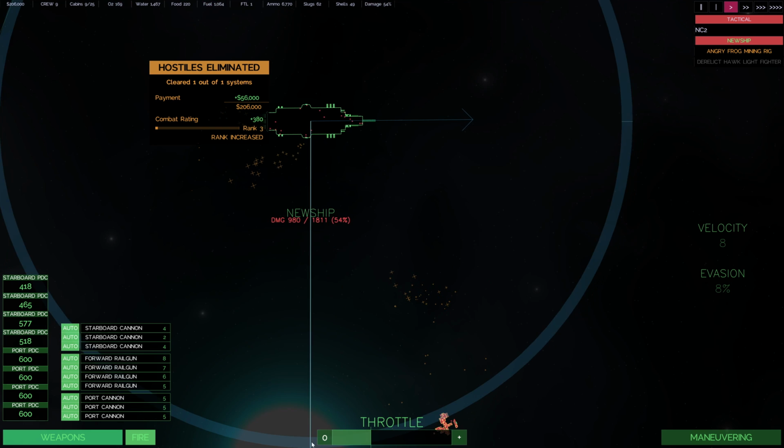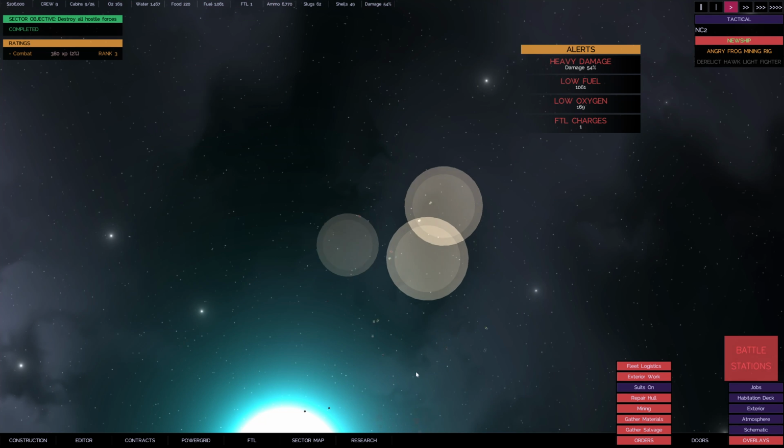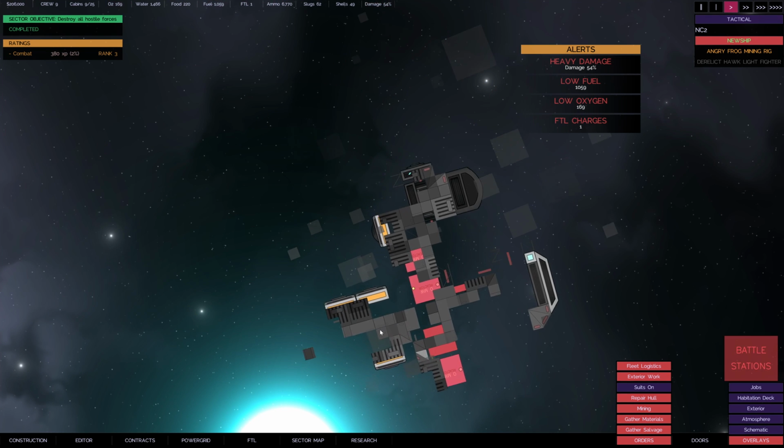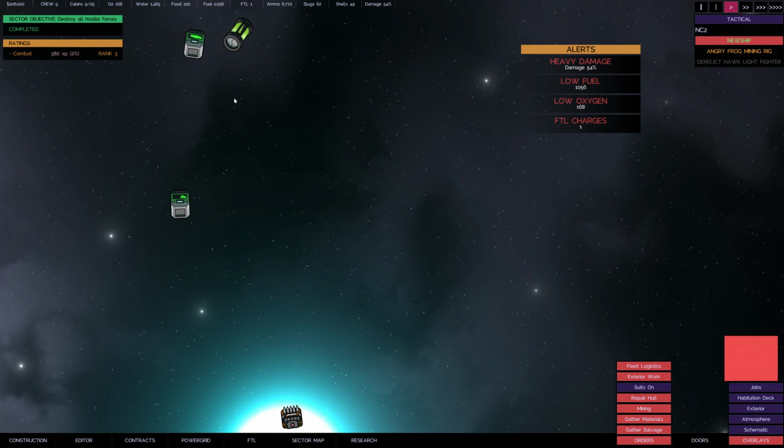Let's turn the engines off for a minute. Whenever a ship gets destroyed, it spews a little bit of debris out. So there's some supplies of FTL charge, some food, some weapon ammo. Could be other equipment, there's a spacesuit. Under orders, you have gather salvage. So the drones will go out here and pick this stuff up and take it to your ship.